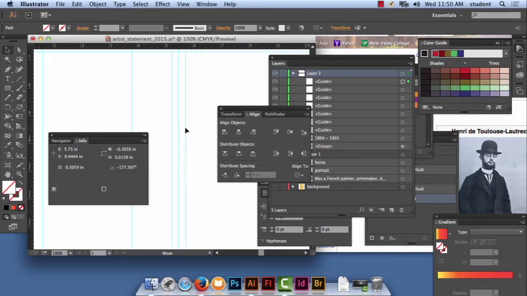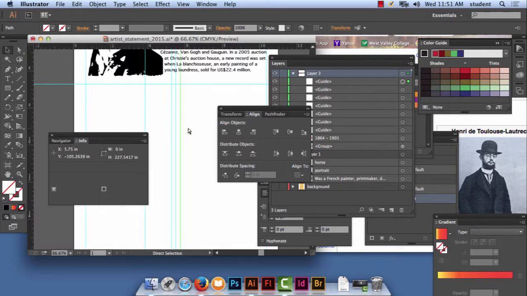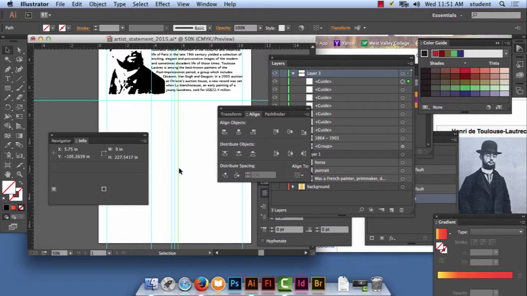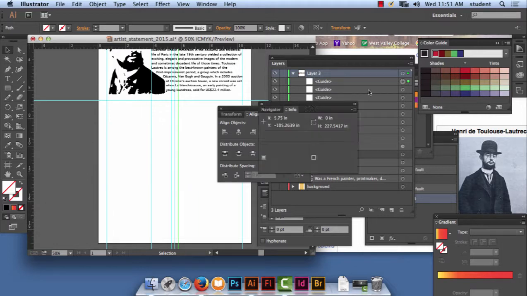No, 5.75, right? There we go. So I have a half inch gutter going right down the middle of my document. Okay? So there's a way to do it. You might have to eyeball it and turn some snapping off to make it work right and things like that, but it is possible.